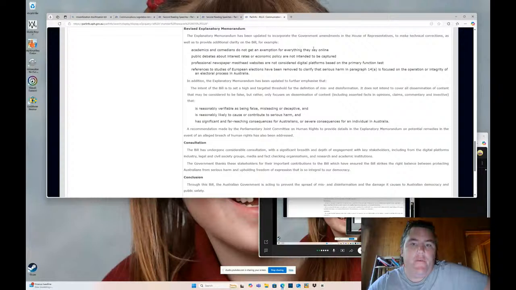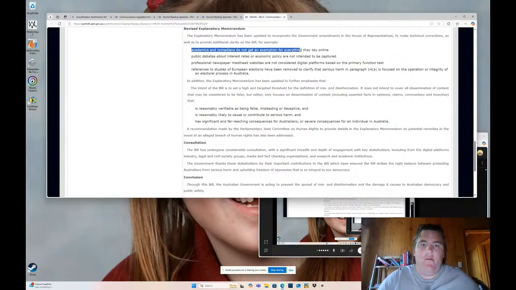Okay, so the bill, for example, the House of Representatives makes technical corrections. So they're trying to correct it. Academics and comedians do not get an exemption now. So academics and comedians do not get an exception for everything they say online. Okay, so now we're attacking academics, and comedians now.